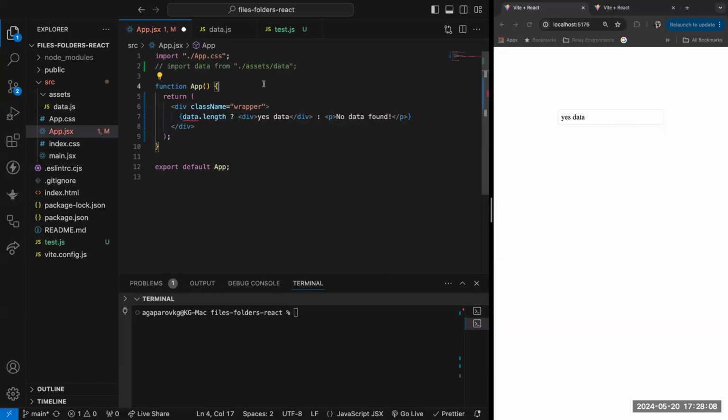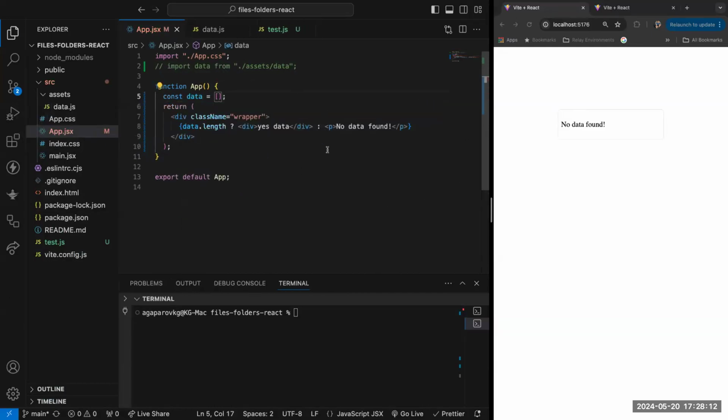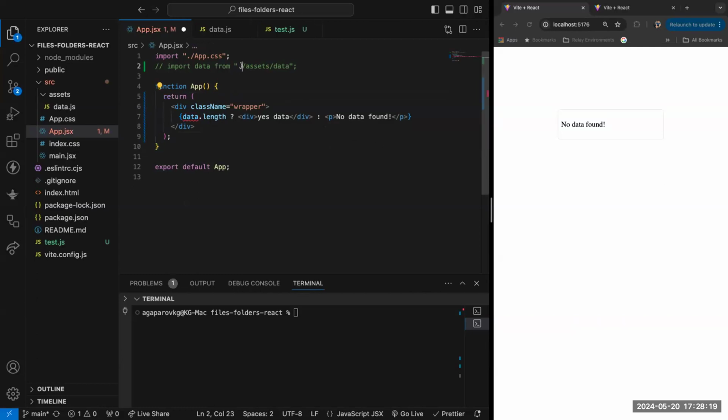But if I say const data is equal to empty, it shows no data found. Okay, so we do have data. So we're going to start from the helper function. Right over here, I will create a helper function, and I will try to display everything inside my helper function.